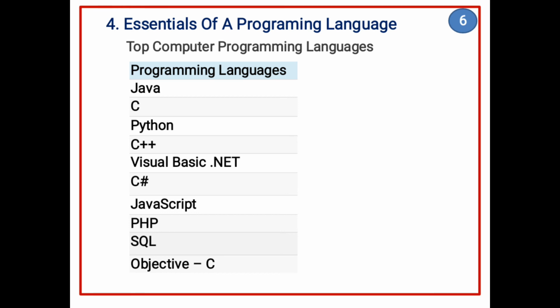And the last factor is support from the community. In the case of an open source programming language, the acceptance and the popularity of the language, as well as online support from a growing support group, should be available.